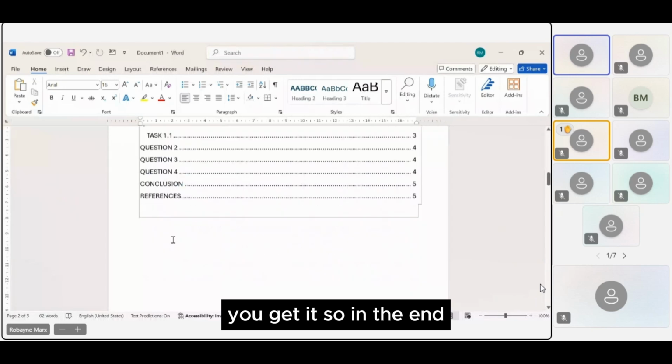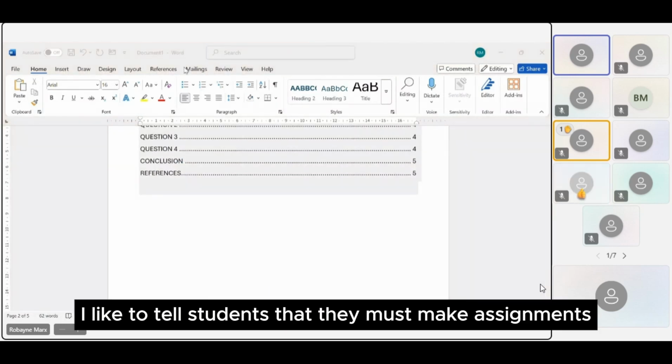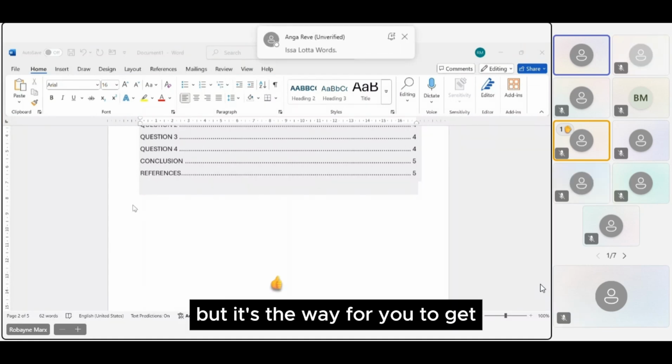Do you get it? So in the end, Bongs always says that I like to tell students that they must make their assignments look like Christmas trees. But it's the way for you to get marks.